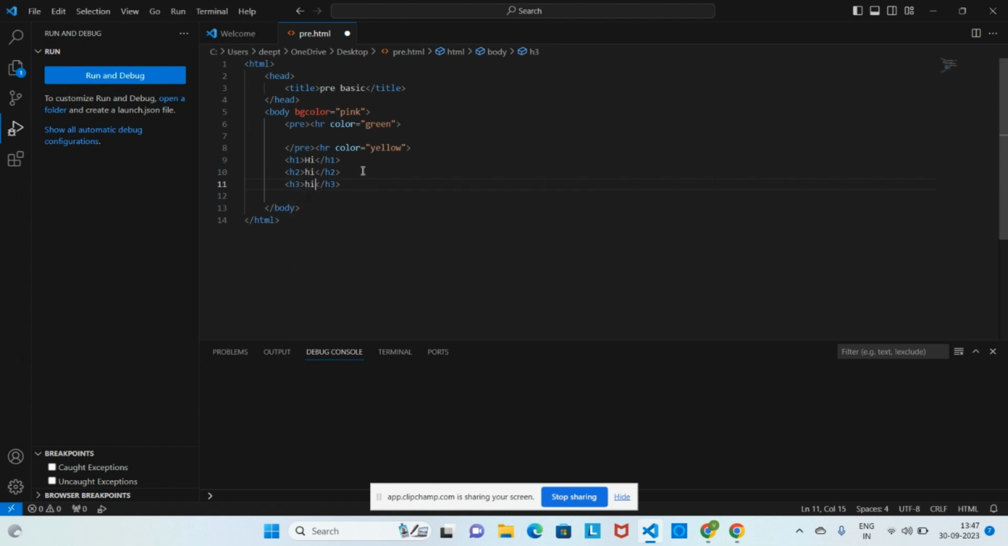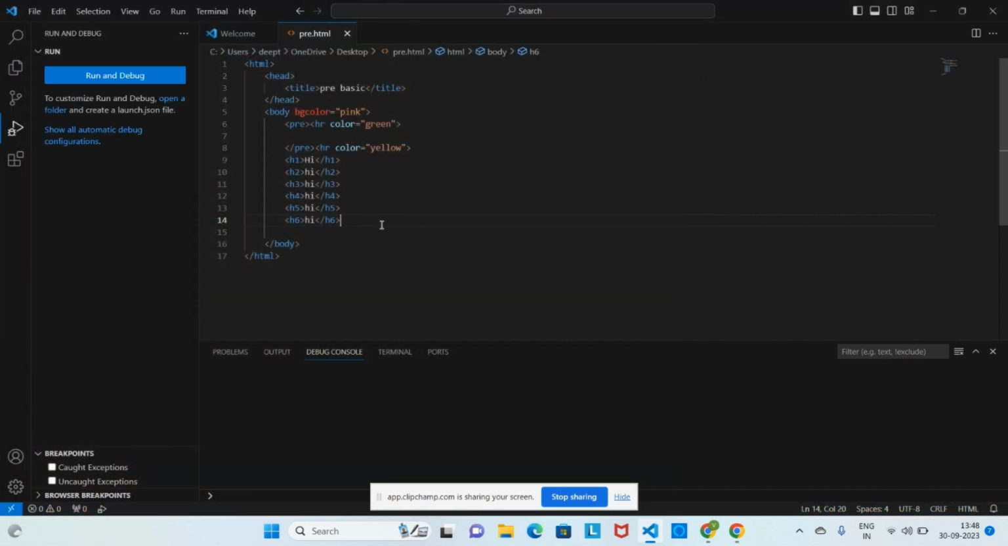H3, H4, H5, H6. Let's see the output. You can see the H1 tag text has the biggest font size and H6 has the smallest font size. Now we will learn about the marquee tag.